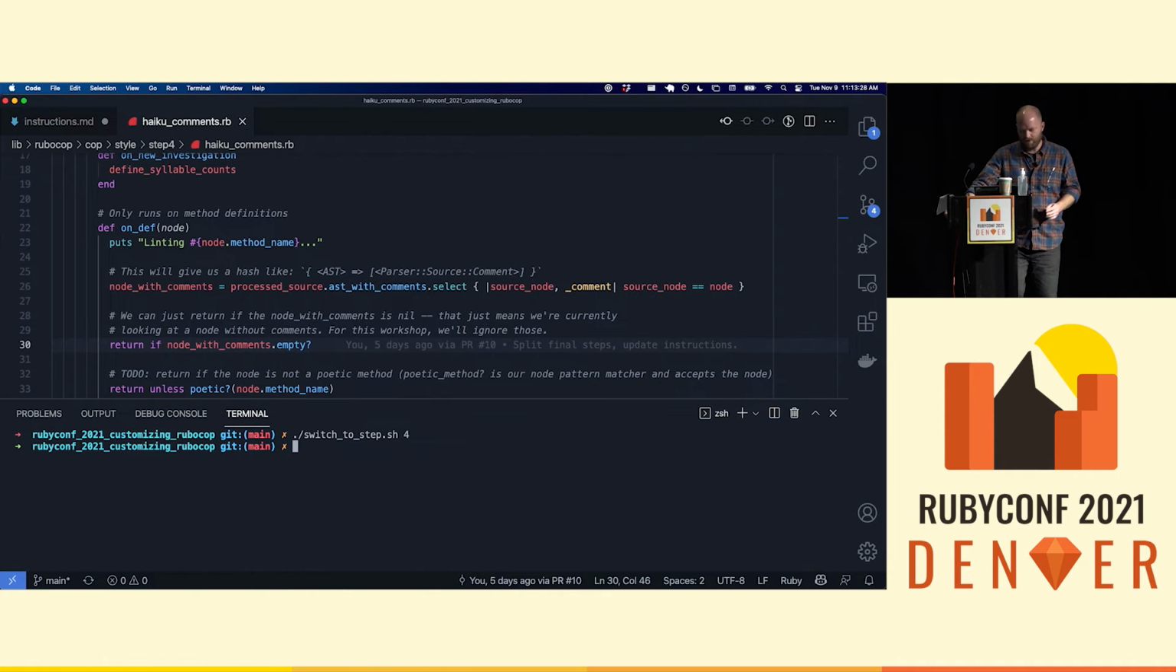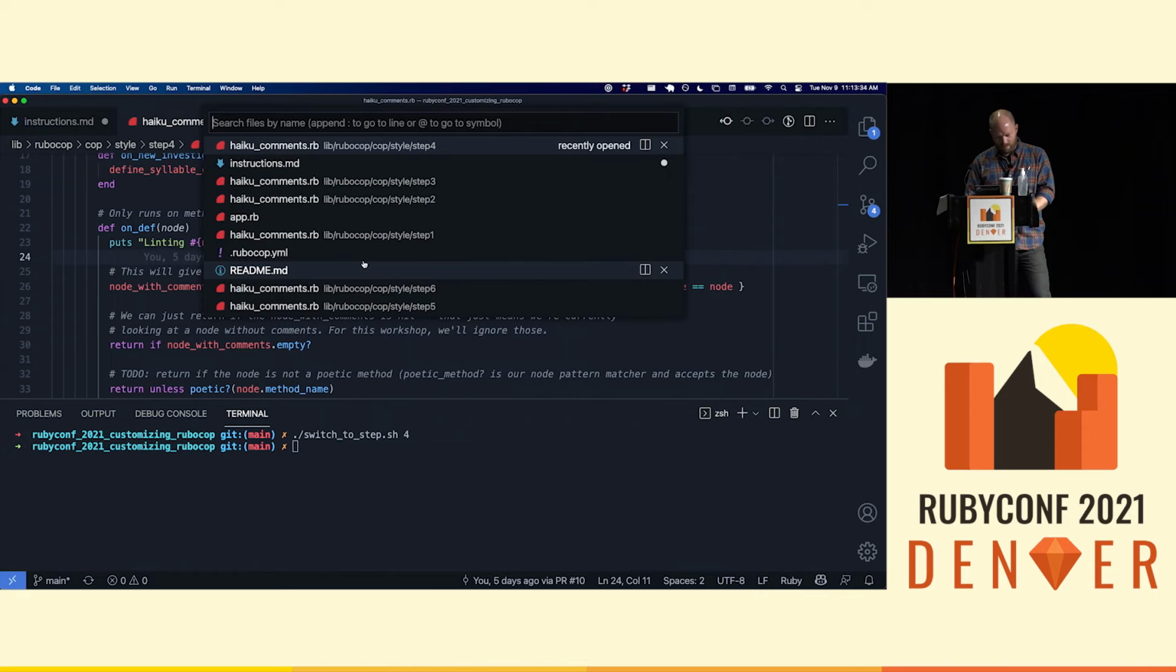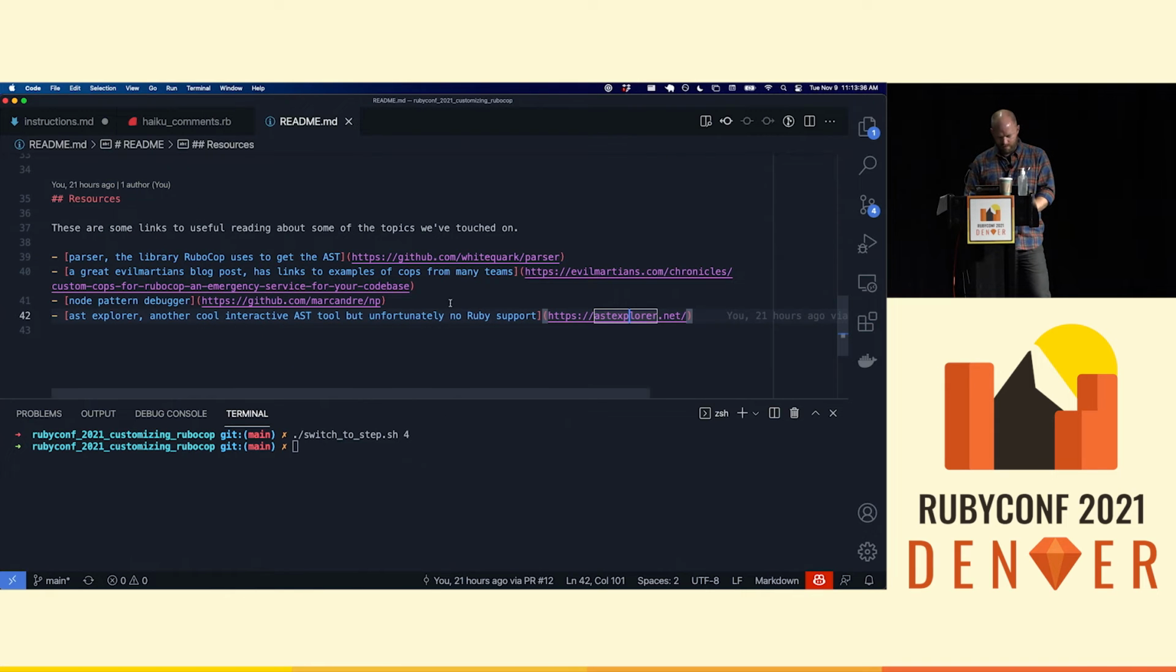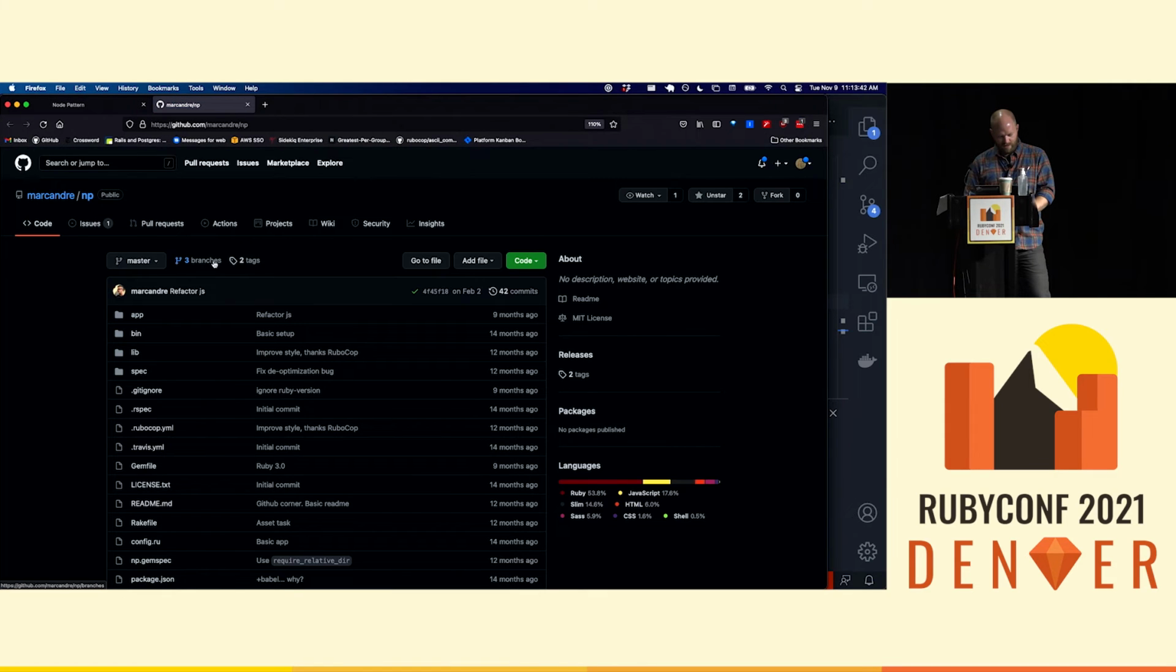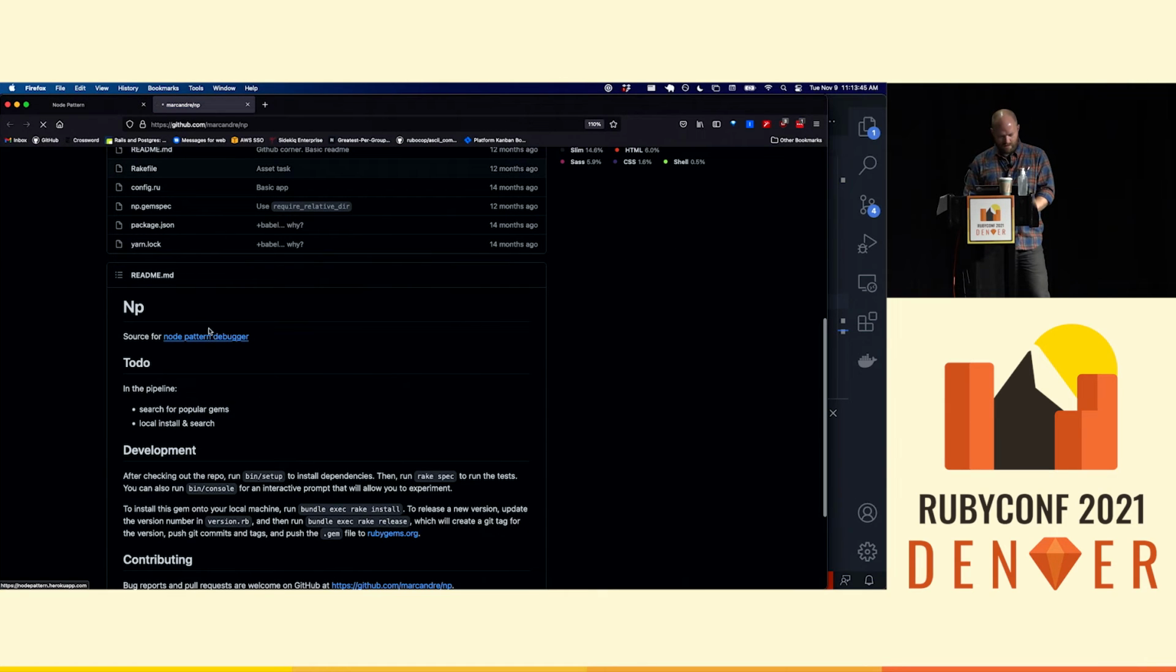But like all terse things, it can be kind of confusing at first. So there is a resources section at the bottom of the README, and there's a link to this thing called Node Pattern Debugger. This is kind of a lifesaver if you're writing a lot of these.